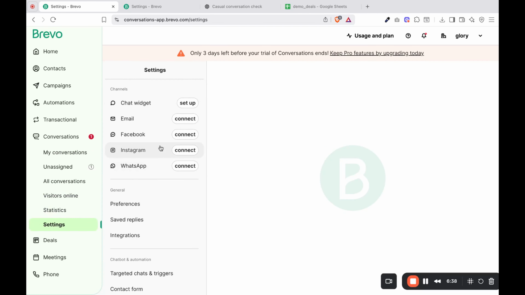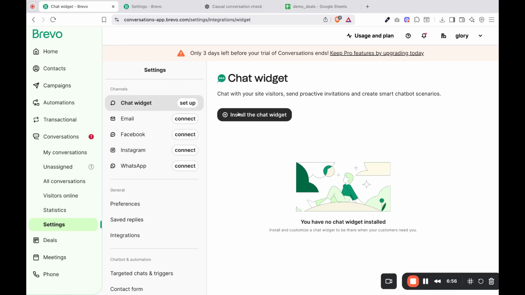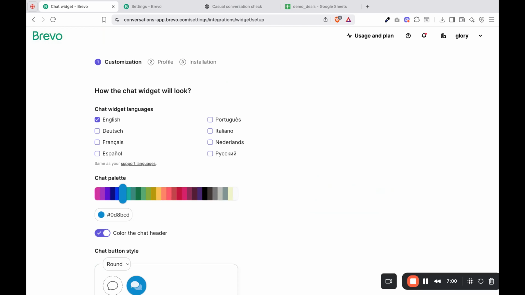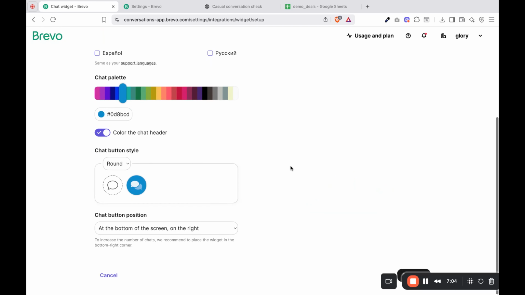You go to your settings, and as you can see, you have these various options which you can connect. You can connect your chat widgets, your emails, your Facebook, your Instagram, and even your WhatsApp. If you want to set up your chat widget, let's start with that. You click on setup over here, and it's going to ask you to install the chat widget, and you click on install.